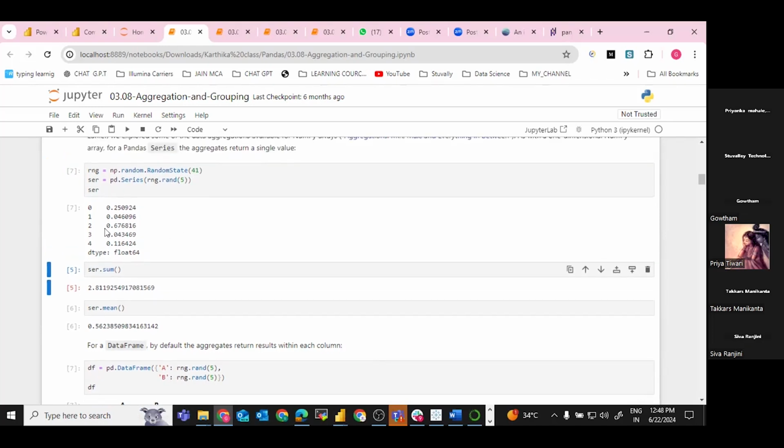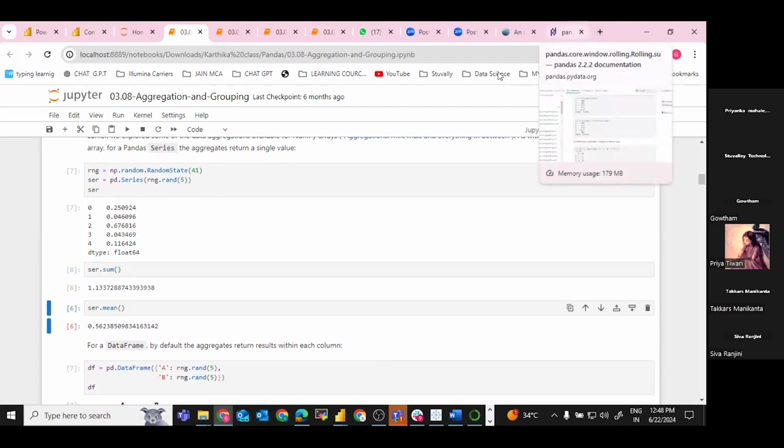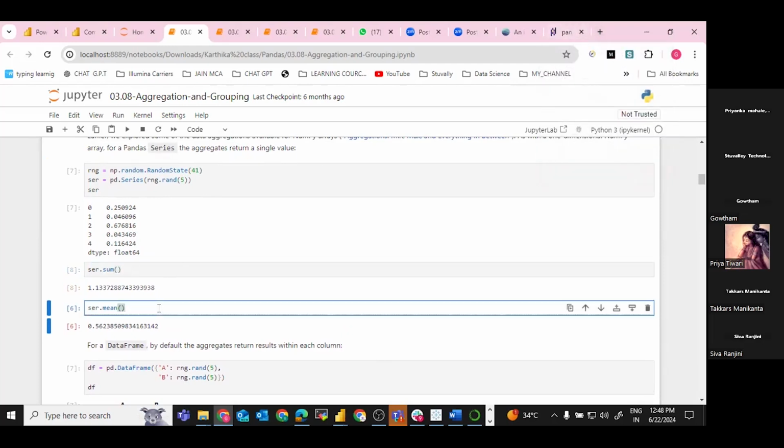Okay, and after that, I just want to sum up all the values. See, this is a series, right? Series means one column. Now I just want to add all the values inside this column. So I'm using the sum, which we saw in pandas. Right. And after that, I just want to use the mean.